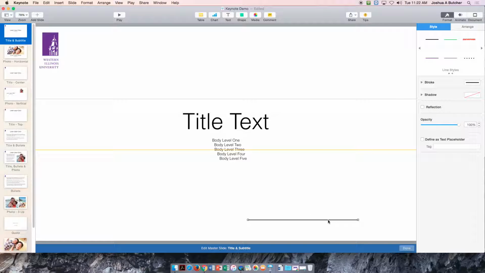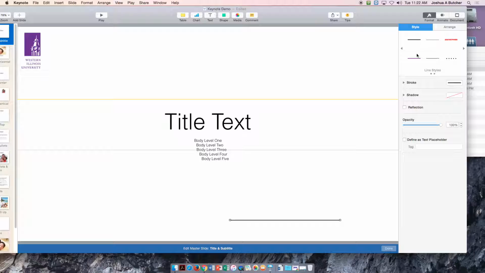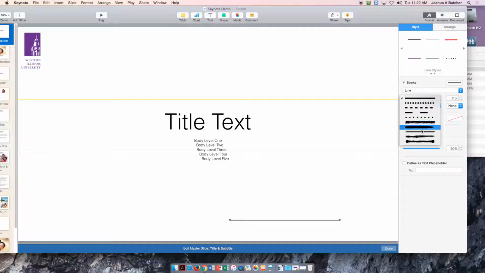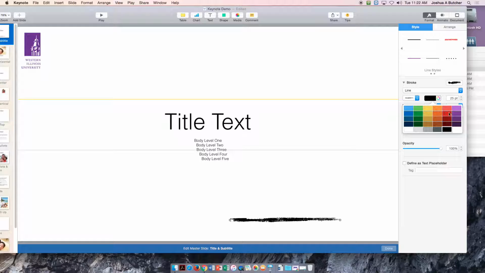Whenever you have a shape or text selected on your slide, over here in your format area, you'll have different options to change and format that type of object or text. So over here I've got different style options for my line. I can change the stroke, if you want it to be a different type of line, dotted or a kind of stylized line. I'm going to choose this kind of style. I'm going to make the thickness a little bigger, and then I want to change the color to more of a purple color.